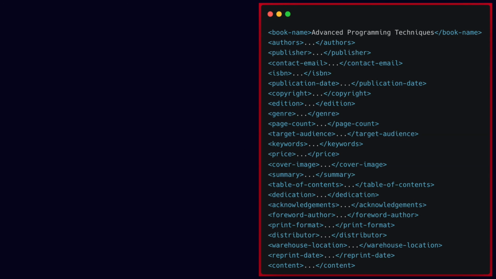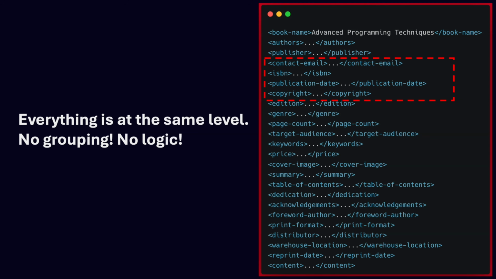As our format grows more powerful, I'm facing a new challenge: organization. As my business grows, I want to include more information in BTML document, like contact details, publishing dates, ISBN number, copyright information, and more. If I just keep adding these tags side by side, my format will soon become a chaotic mess. Think about organizing a file cabinet.